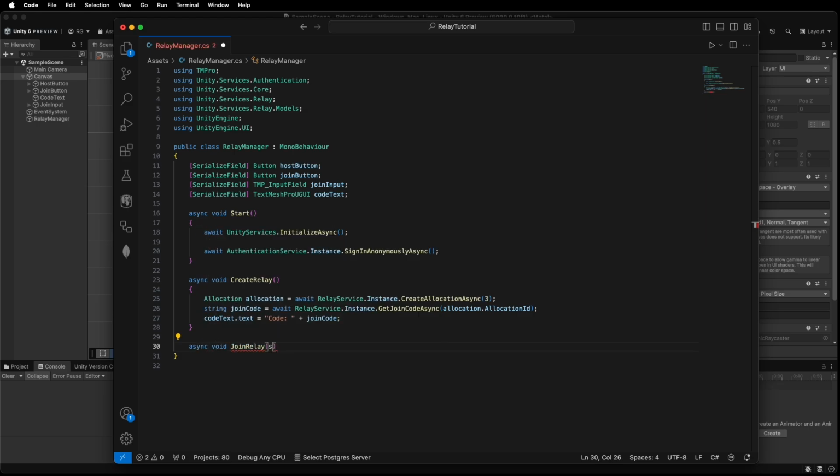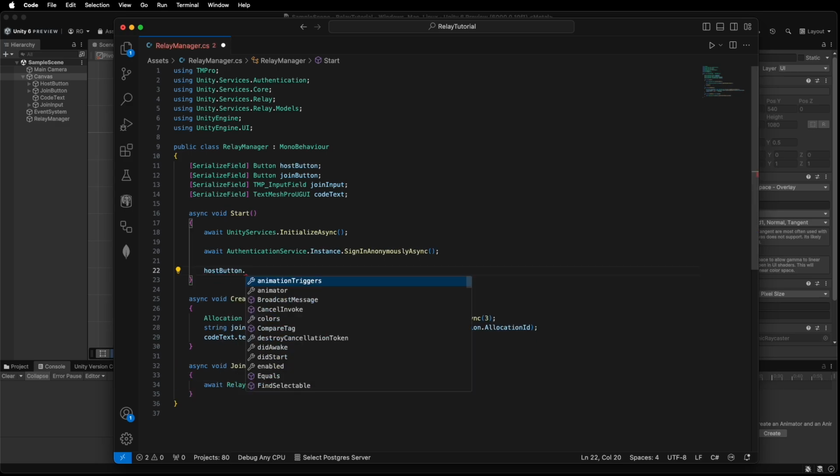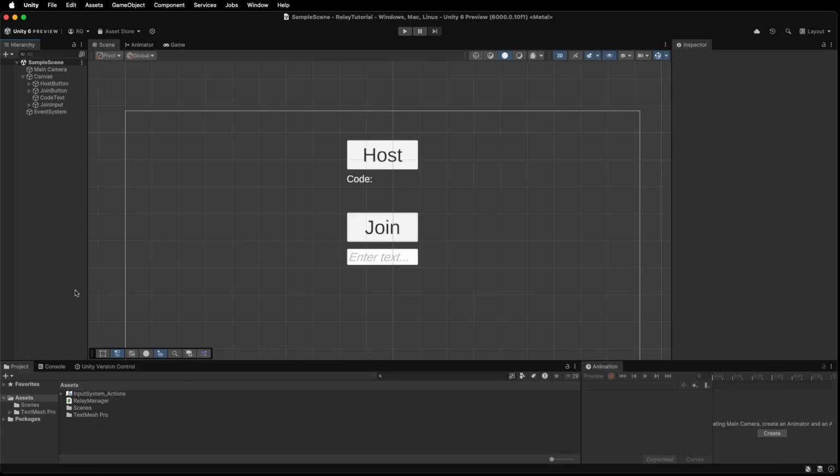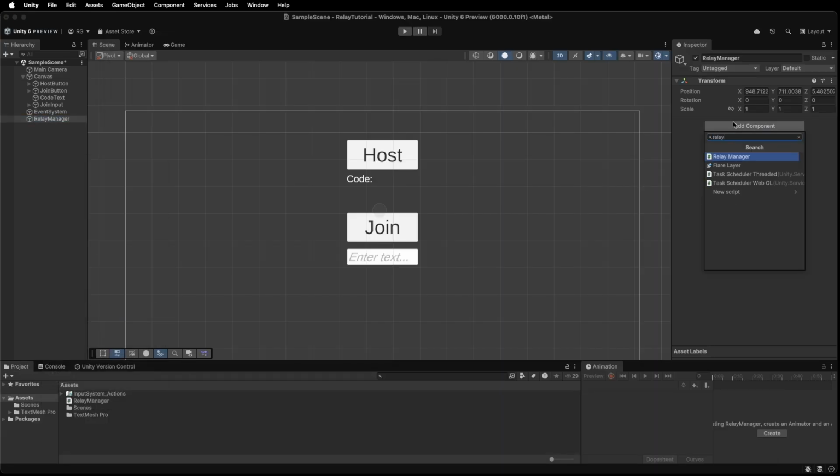Now to join the relay, we create an async void JoinRelay that takes the code as parameter. Then we await RelayService.Instance.JoinAllocationAsync and pass the code. Then we make the host button call CreateRelay and the join button call JoinRelay and pass the join code. The join code will be what the client enters in the input field, so joinInput.text. Now we create a new game object for the Relay Manager and give it the Relay Manager script. Then assign all UI elements to their matching field.